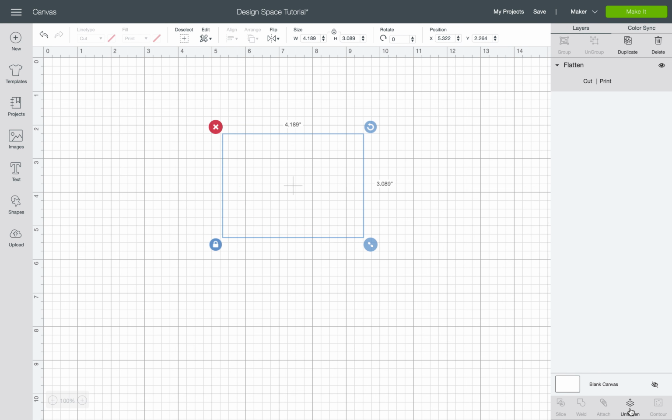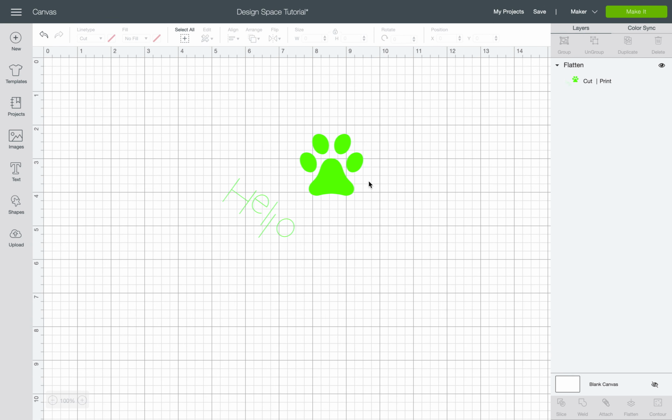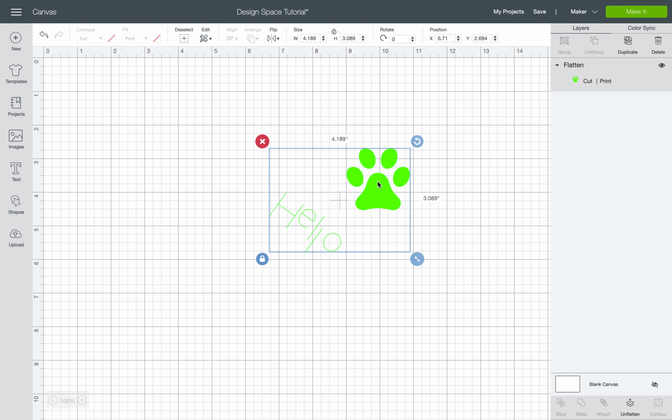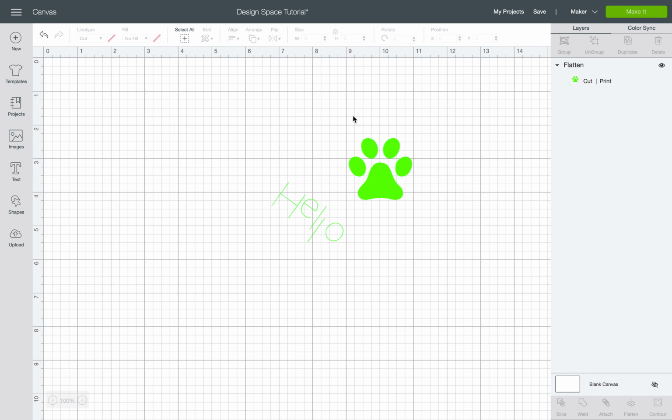What Flatten does, Flatten makes it flat. So what I use Flatten for are things like print and cut and my print and cut iron-ons. You will also use this for your water slides when you learn to do those. But the Flatten is for stickers, it's for print and cut for iron-on. It just makes it flat so that when you cut, it's not going to go cutting through each and every one of these little circles, so it would cut the paw print out, not each individual circle.